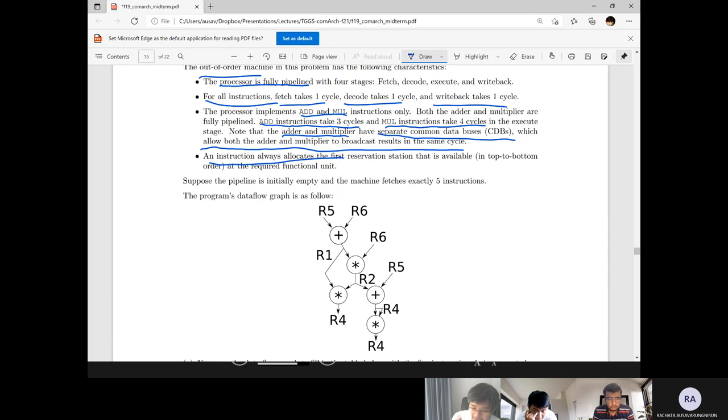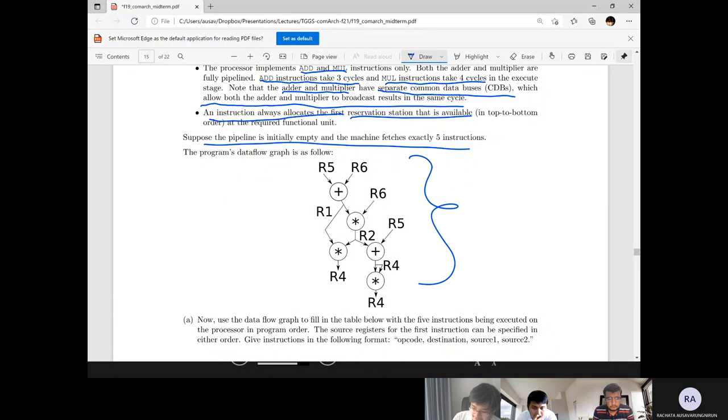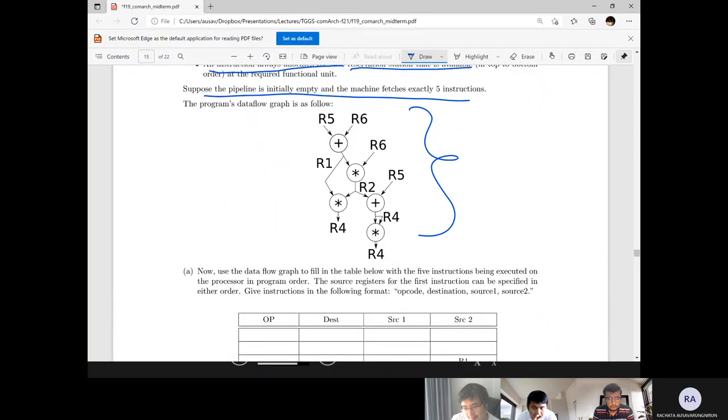Instructions always allocate the first reservation station that is available, in top to bottom order. This is basically for us to grade, so we can see the same format. Otherwise, you're going to do weird things with your table. And suppose the pipeline is initially empty and the machine fetches exactly five instructions, which are whatever you see here. Let me first label the instructions: instruction A, instruction B, instruction C, instruction D, and instruction E. So the first task is simple. What are these instructions?